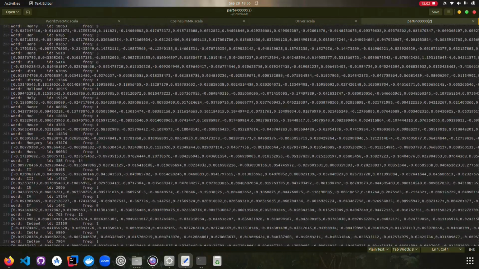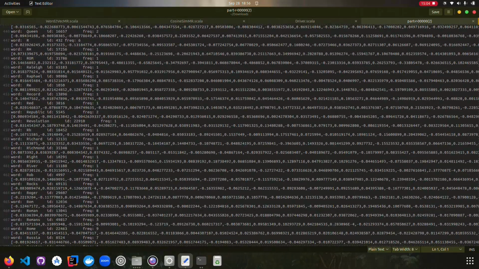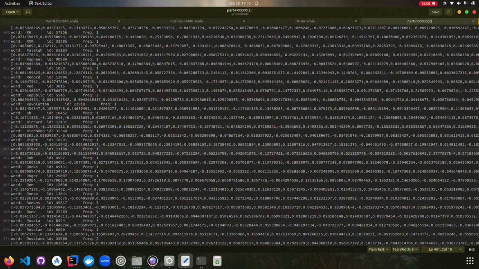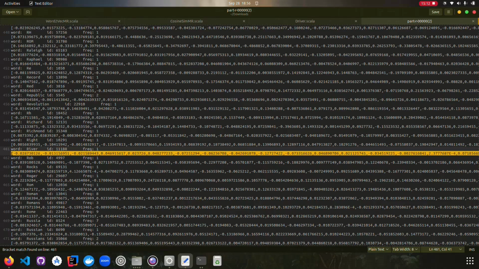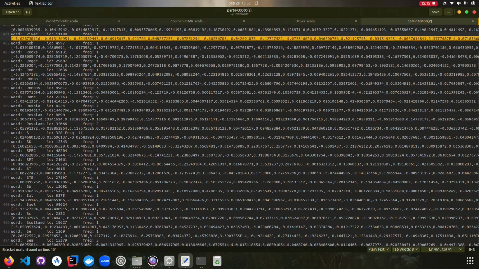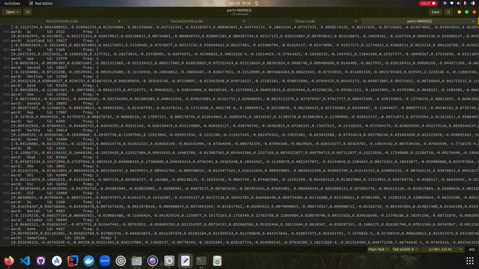So let's take a look at some example words here. We'll skip past all of the junk. Look at that, we got Richard, river, the ID, how many times we saw it, and then the actual embedding. Now I don't like that we see some of these having a frequency of 1 when I specifically said that the vocab had to show up a minimum of 5 times.